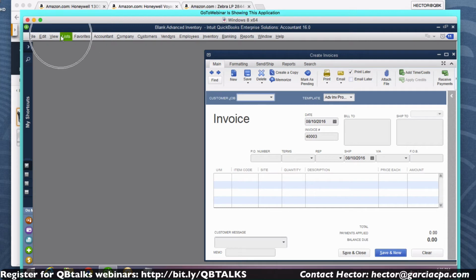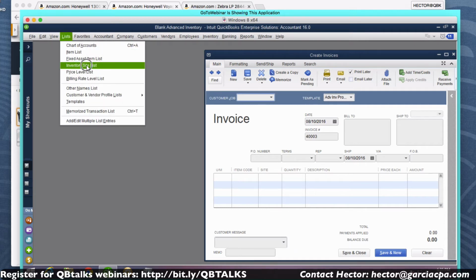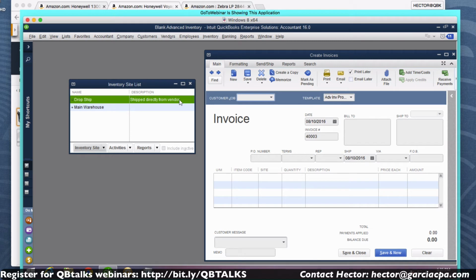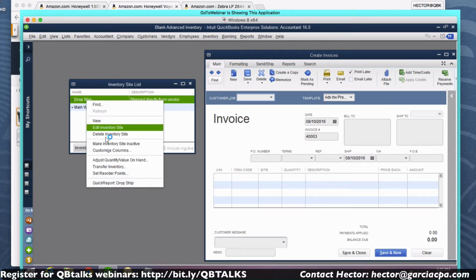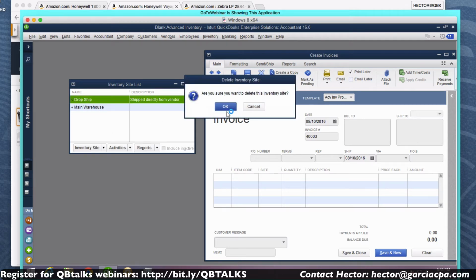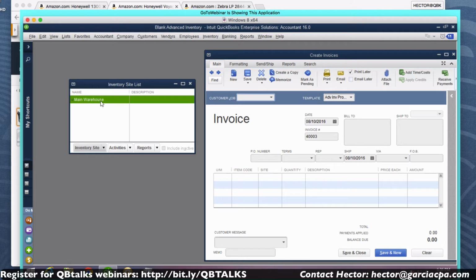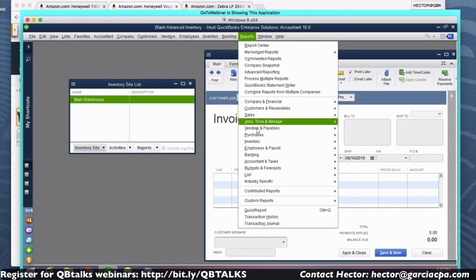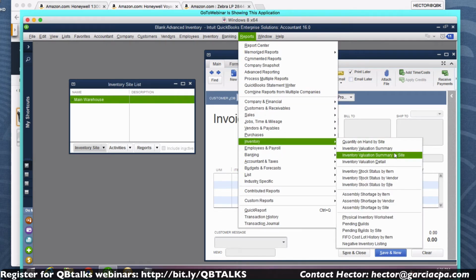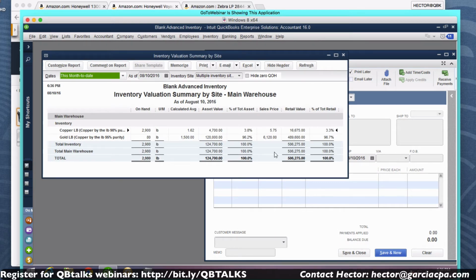So if I go into the list menu and go to inventory site list, I can actually see one that QuickBooks creates called dropship, and you can actually get rid of that if you don't want it, or you can leave it there if you want to use it for any purposes. And you have a main warehouse. So now in main warehouse, it's where I have all my inventory right now. If I go to reports and I go to inventory and I do inventory valuation by site, we're going to see that my current inventory resides on main warehouse.